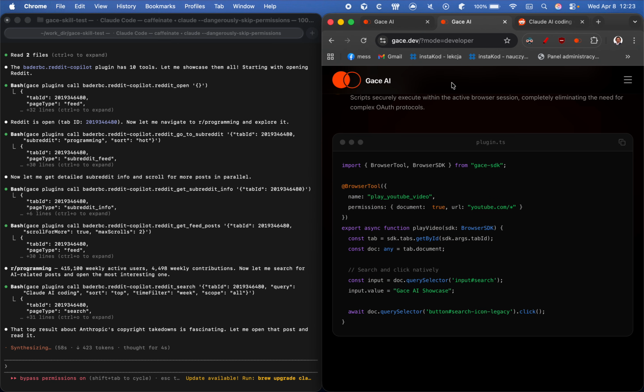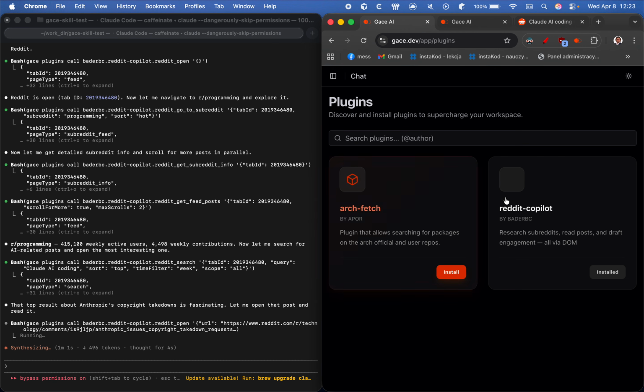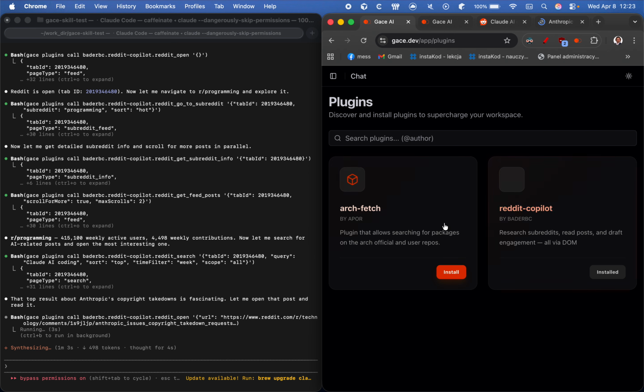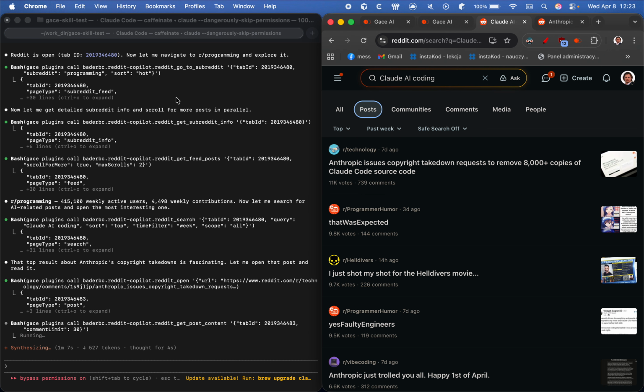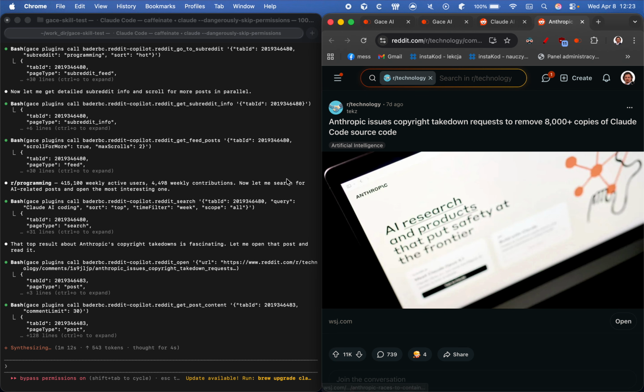Write a simple function and you can publish it as a plugin to our store, and anyone can install it with just a single click. And as you can see, meanwhile our Claude was doing some actions. It's currently searching on Reddit.